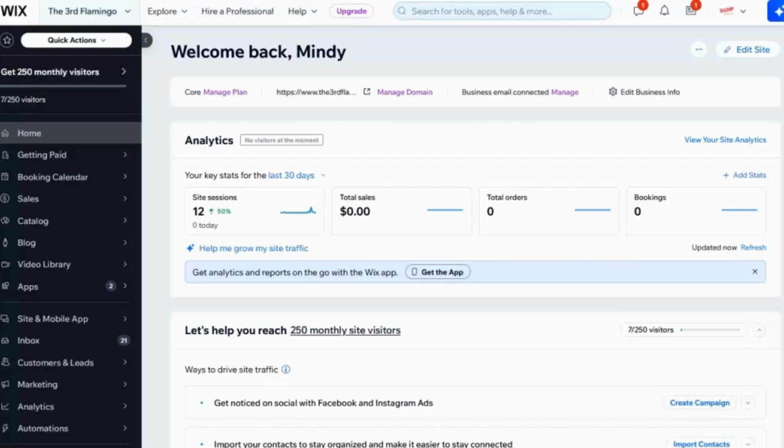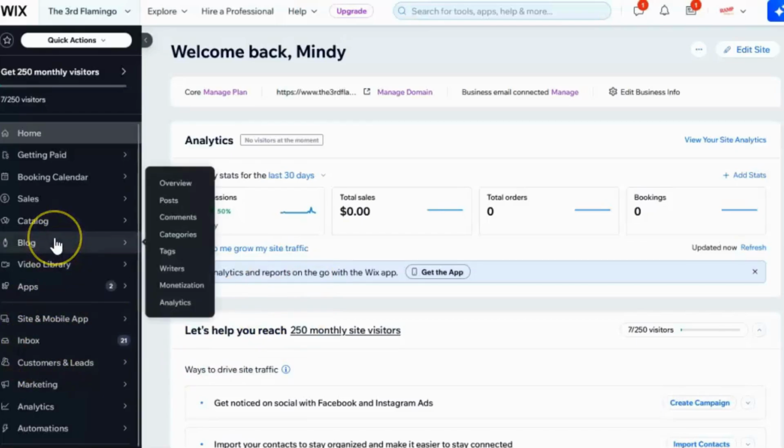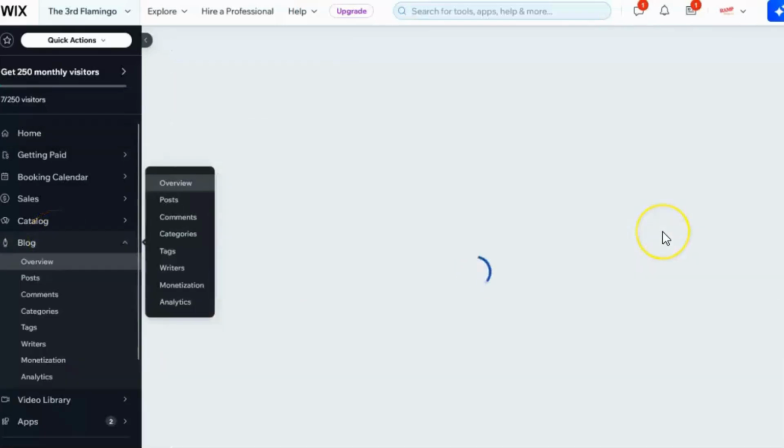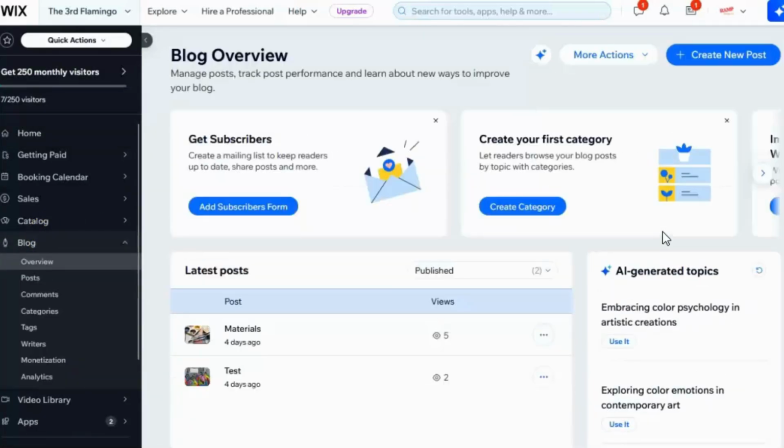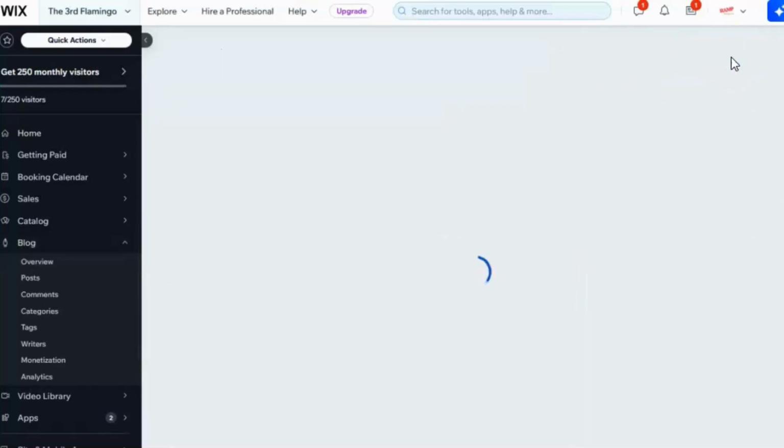Let's get started. First, log into your Wix account and head to the dashboard for the website. On the left sidebar you'll see an option called Blog. Let's go ahead and click on that. Once that loads, we're going to go up here and click on Create New Post.